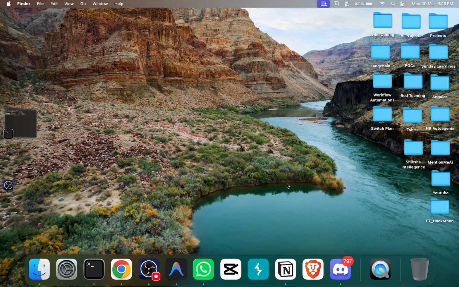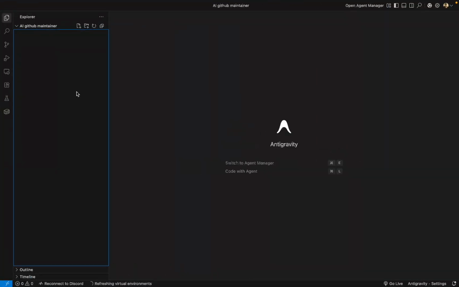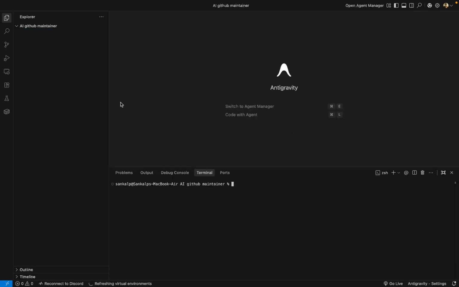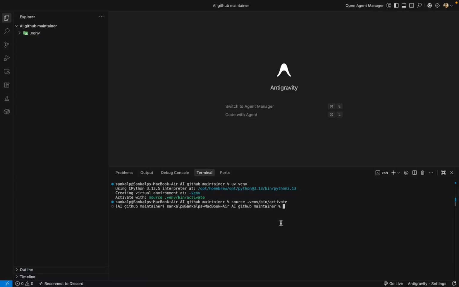Okay, so let's start the coding part. Open your favorite IDE. I'm using Antigravity. Inside that, I've created a folder named AI GitHub Maintainer. So we will start by creating a Python environment. To initialize the Python environment, I'm using UV. If you don't have UV on your machine, I'm giving steps to install UV in the description. To create a Python virtual environment, you need uv venv. It will create a Python environment, and to activate it, we need to hit this command, source .venv/bin/activate. Now our virtual environment is activated.